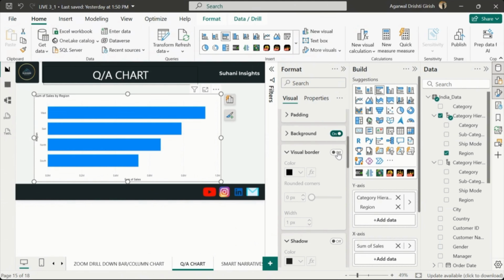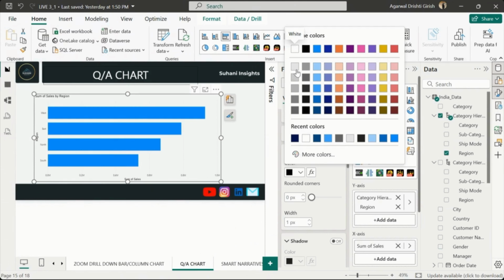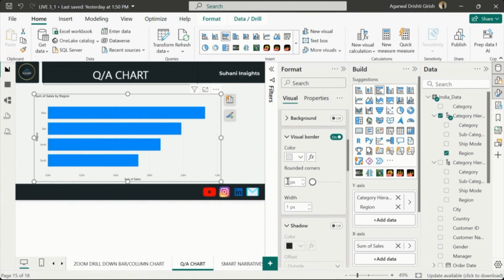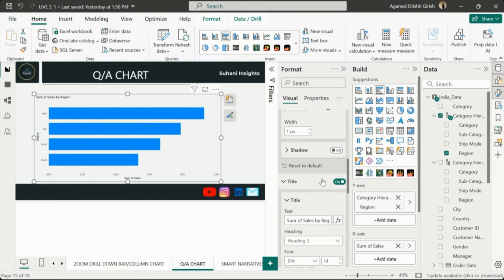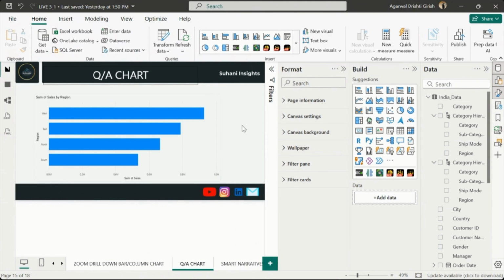Turn the background off, turn the visual borders on, make them gray, make the corners a little bit rounded, turn on the shadow, and yes, your chart is ready without you spending hours on it. So this visual helps us to make a chart without you spending time on it. At the same time, if you're talking to someone, okay?